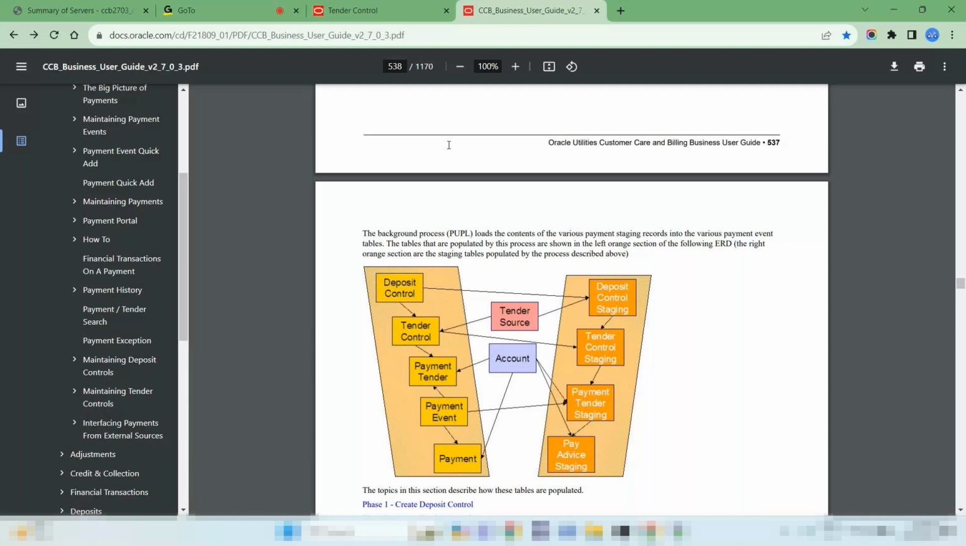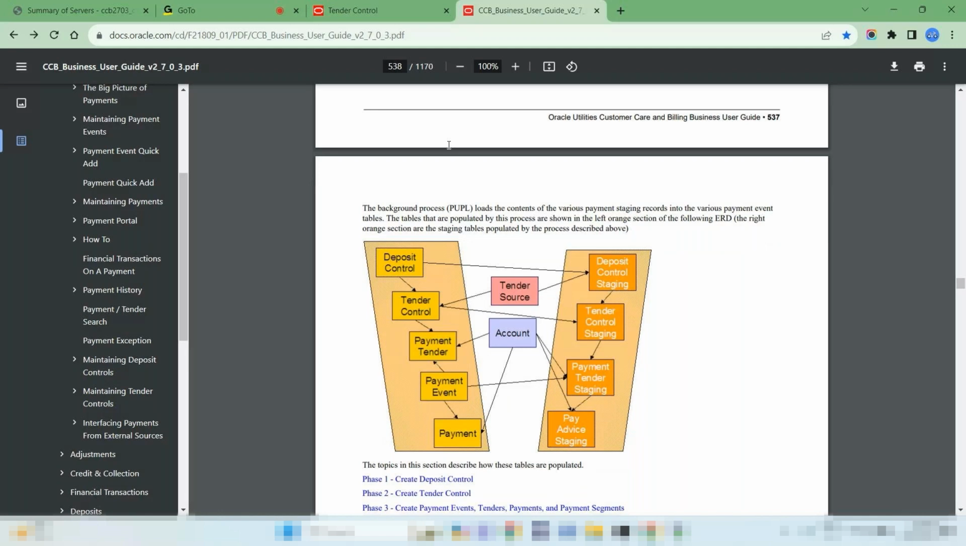Whatever data you have in the staging table, similar data we have in the master table. The deposit control will have the deposit control staging. Tender control will have staging and will have the tender control. Payment tender will be stored in the two tables. Then last is the payment. So these are different names, but the data will be mapped. So this is the way your data will be carried.